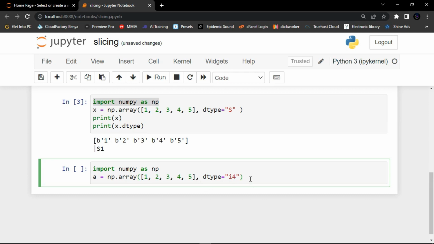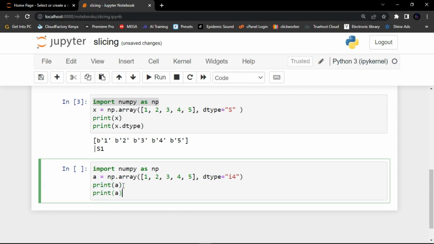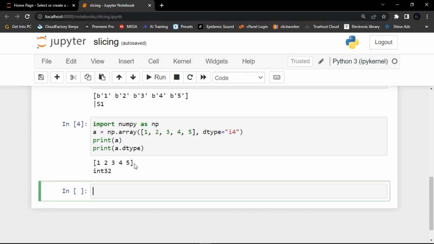Now let me say print a again. Let me copy and paste it here, and then here I'm gonna say a dot d type, and then let me run it. So guys, basically this is how we can define a specific size of a data type.